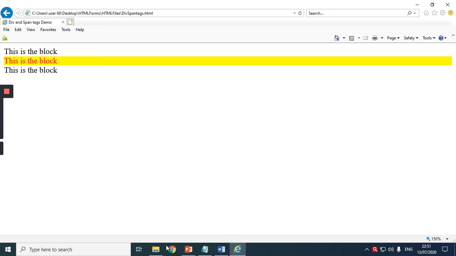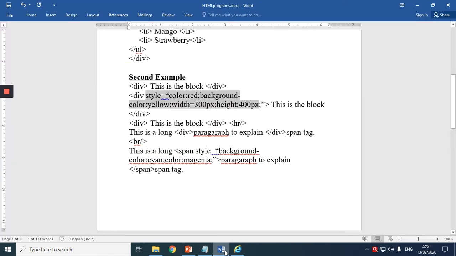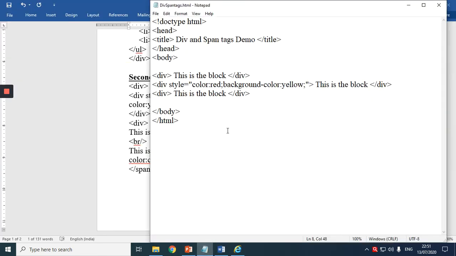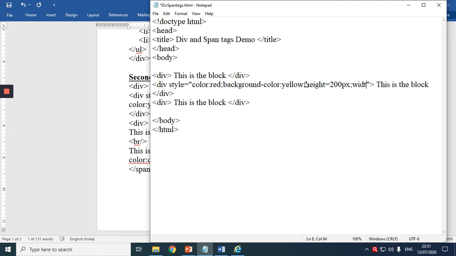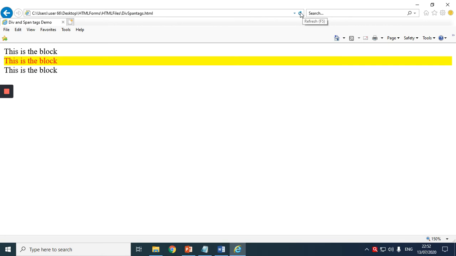Now, to understand division better, we are going to apply height and width to it. So the style attribute has many properties. We will give height equal to 200 pixels, semicolon, width equal to say 300 pixels, semicolon. Control S and reload.